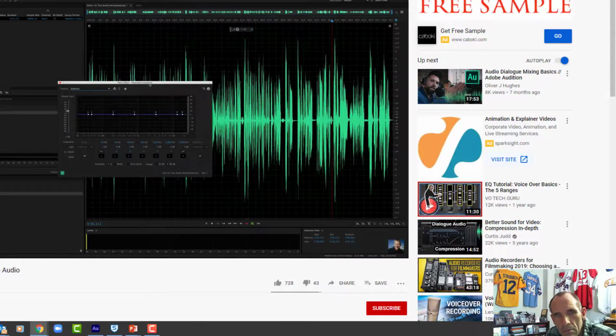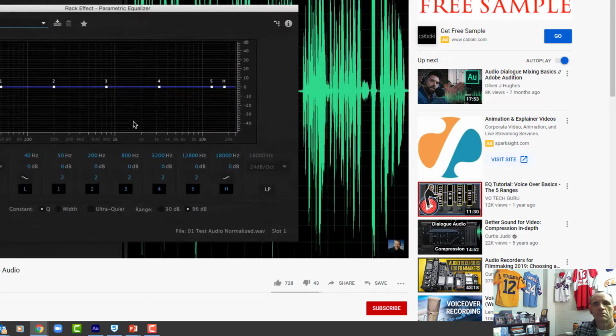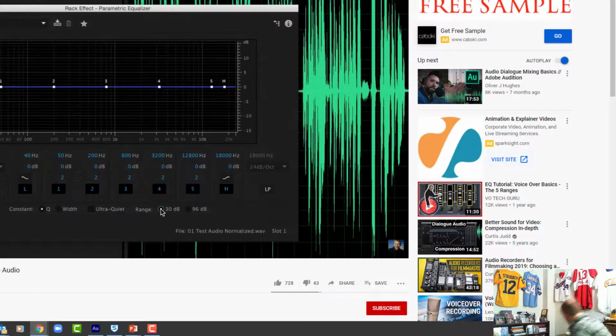Okay, so the idea that we want to use here with an EQ is to find problematic frequencies. Again, represented on the graph here. On the left-hand side are the low frequencies, or the low notes, or the low sounds, anything in the bass range. On the right-hand side, treble or high-pitched sounds. And one thing I usually do to make this a little easier for myself is I change the range to 30 dB. That makes it a little easier to see what we're doing here.